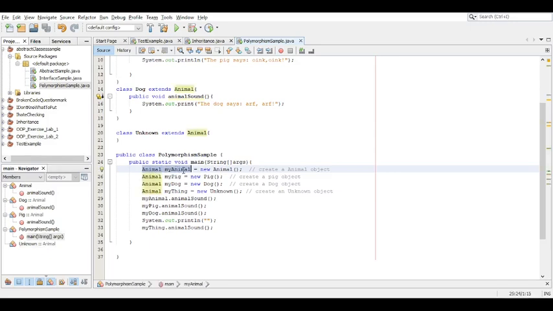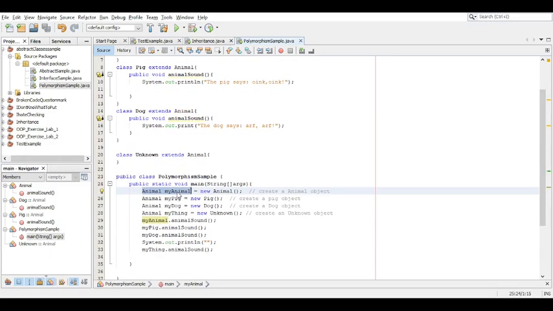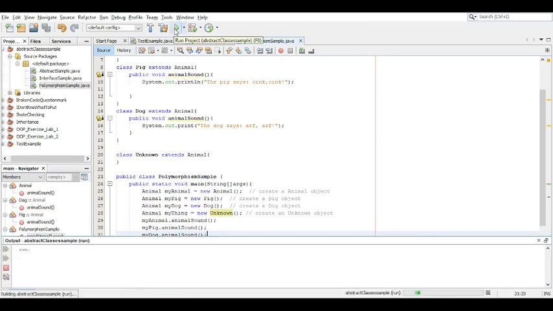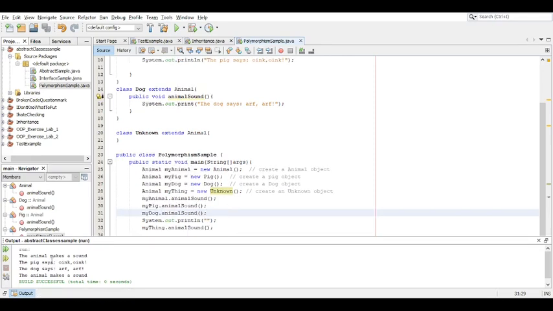Here it's declared that the class animal is called my animal. Animal my pig is equal to pig. Same goes for dog, and same goes for unknown. Now if we call them, my animal makes a sound, animal sound. The animal makes a sound.